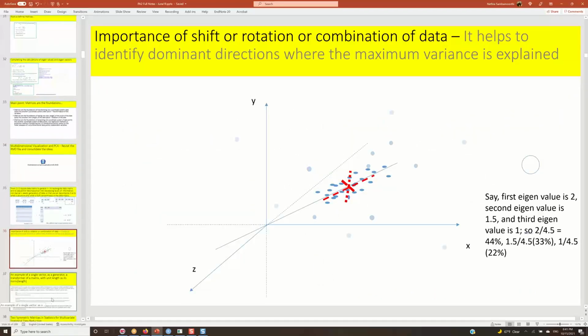The eigenvalues basically create a rotation of axis. In this case, these are the original data points, in the x, y, z axis. But the eigenvalues find where most of the observations are. So this is the principal axis. That's why it's called principal component. This is the principal axis. It has most of the variance in the data.